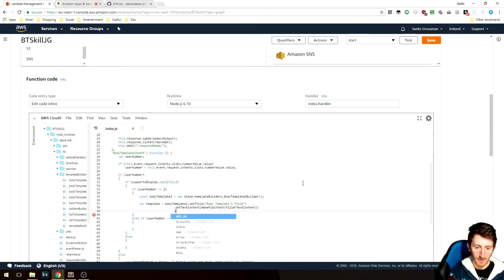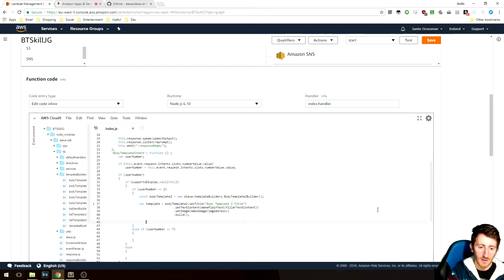I don't have time to make lots of stuff. We'll do an image, so set image. Yeah, and then again we'll do the make image thing that we've made over here. These methods are all available in the files over there, so feel free to take a look. And then in that we'll do the image address that we've copied over. Finally, build, done. Now let's send back the response.